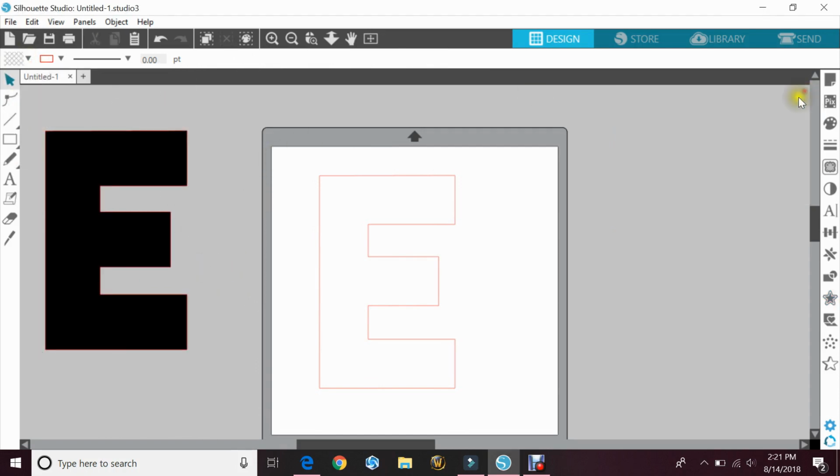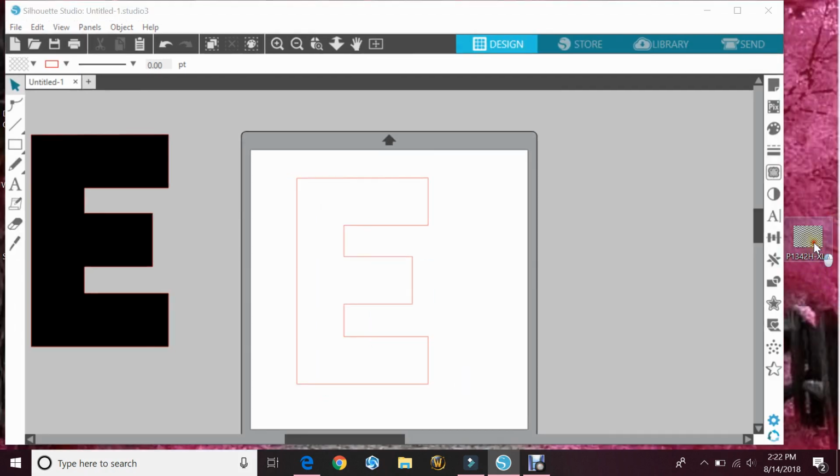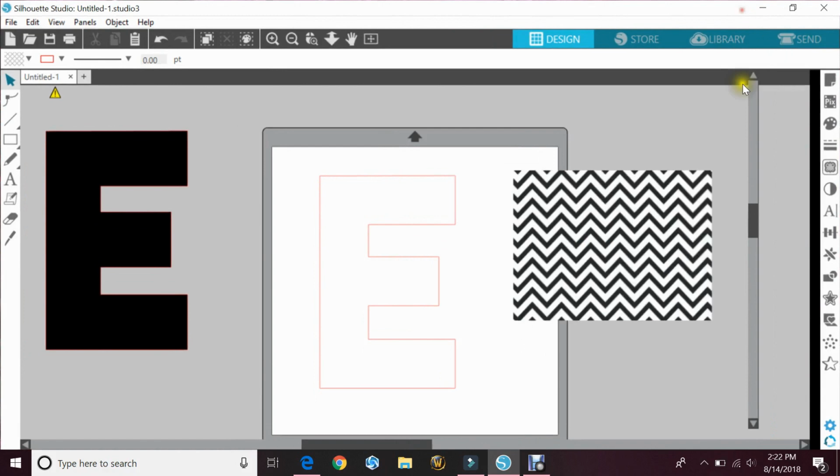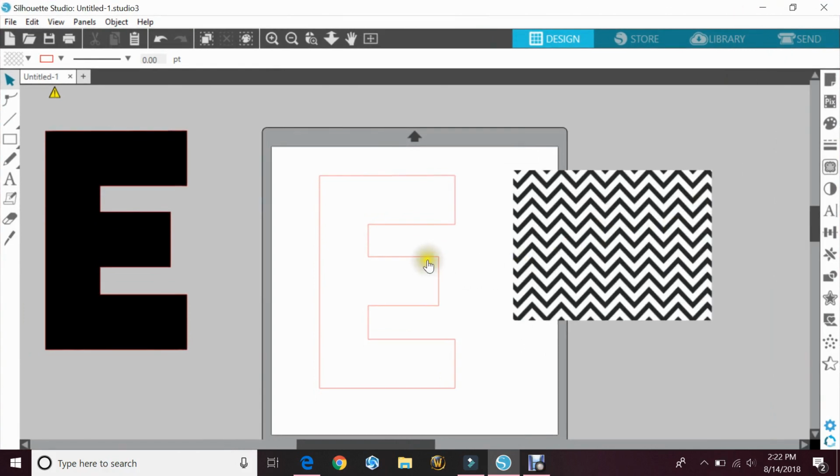Now you will need a chevron pattern. If you go to Google, just type in chevron pattern and then hit images, and you'll see lots of different thicknesses and designs of a chevron. I like to find one that's in black and white just because it's easier to trace. And I've gone ahead and found one already. So I'm going to bring that in to trace it.